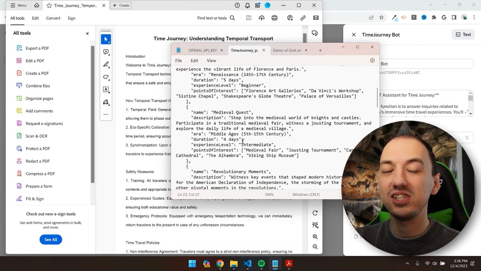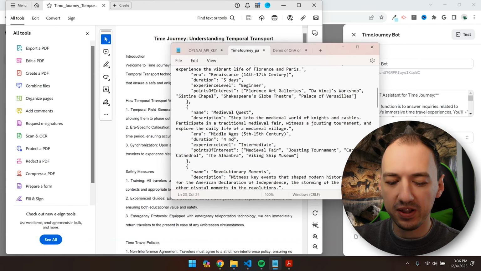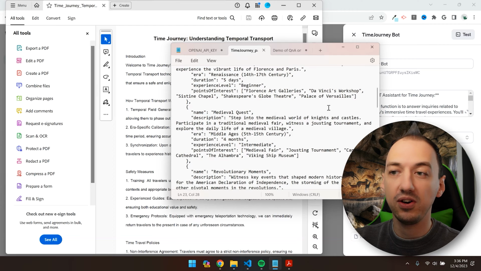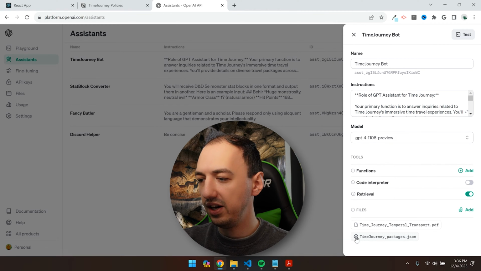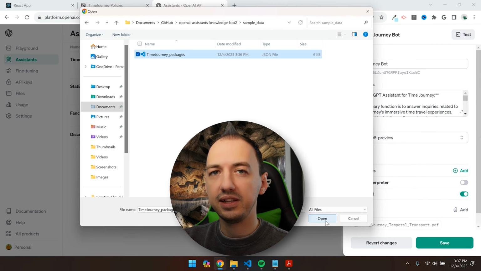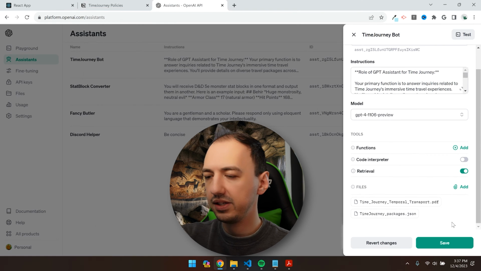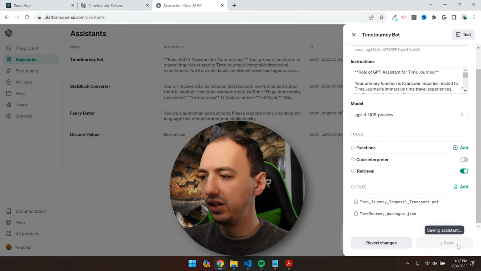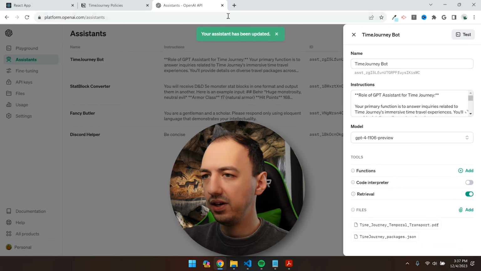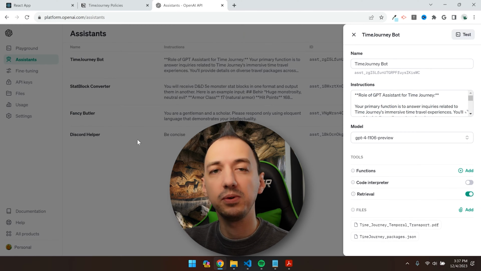So for example, let's change the medieval quest to last 4 months instead of 4 days. I'm going to go ahead and upload this new file. I'll delete the old one. I'll add the updated file. It takes a second to index all of the data within. I'll go ahead and save. And as soon as the assistant is updated, it should be able to answer questions correctly with the new data.